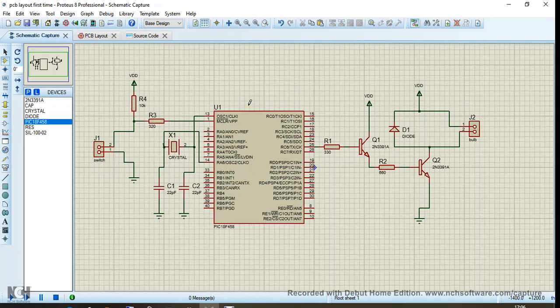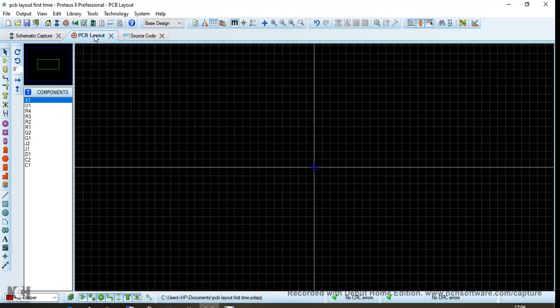Once you find out that the program is working properly and the circuit is perfect, there is no mistake, then you replace the switch and the bulb with the connectors, then you go straight to the PCB layout. Now we're in the PCB layout.